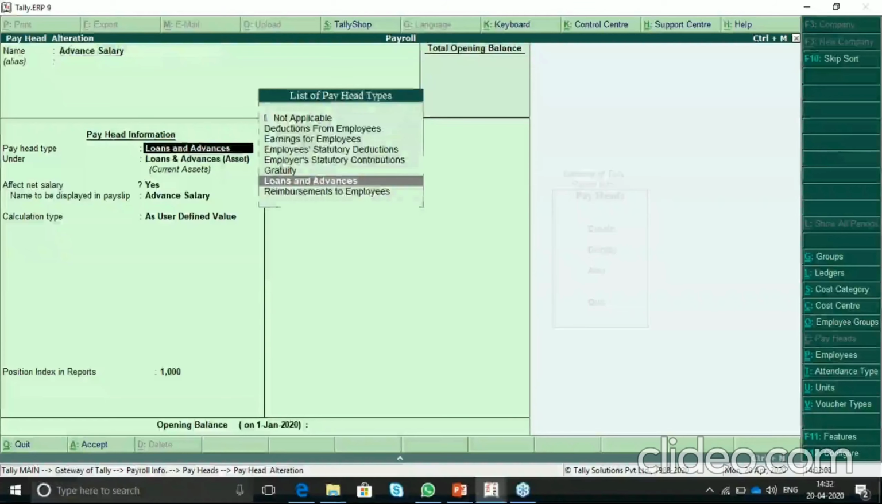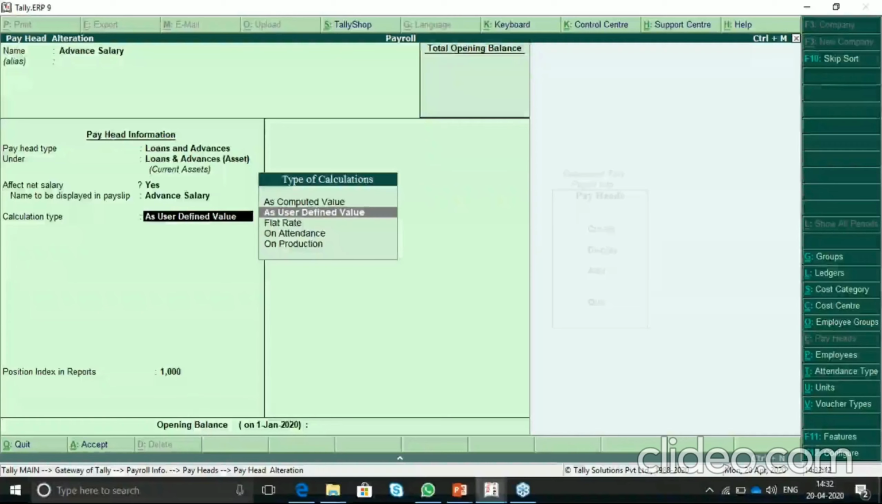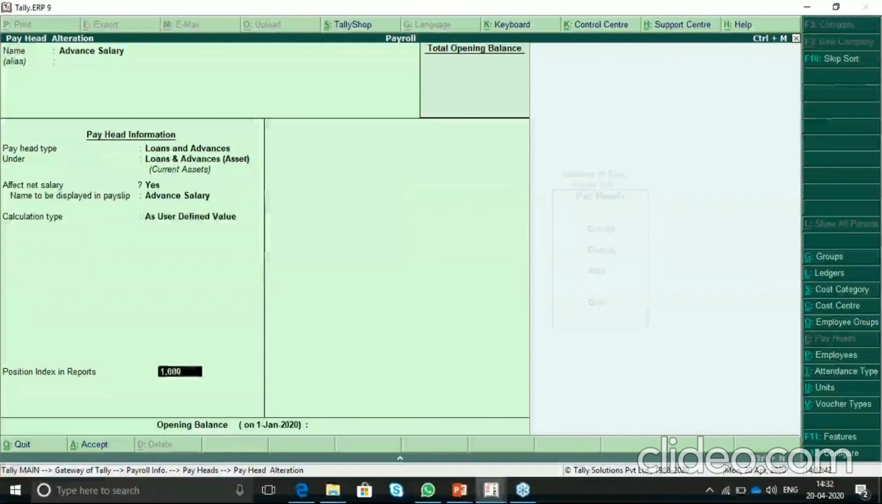Here you can see I have selected user defined value. User defined value means, like you have given a 5,000 amount, but you want to calculate that this month I'll deduct 1,000 dirham, next month I'll deduct 2,000, and after that I'll take 500, 600, but it is not yet fixed how much I will deduct every month. So in this case, you can define the user defined value and record the transaction. You can deduct how much you want from the particular employee.